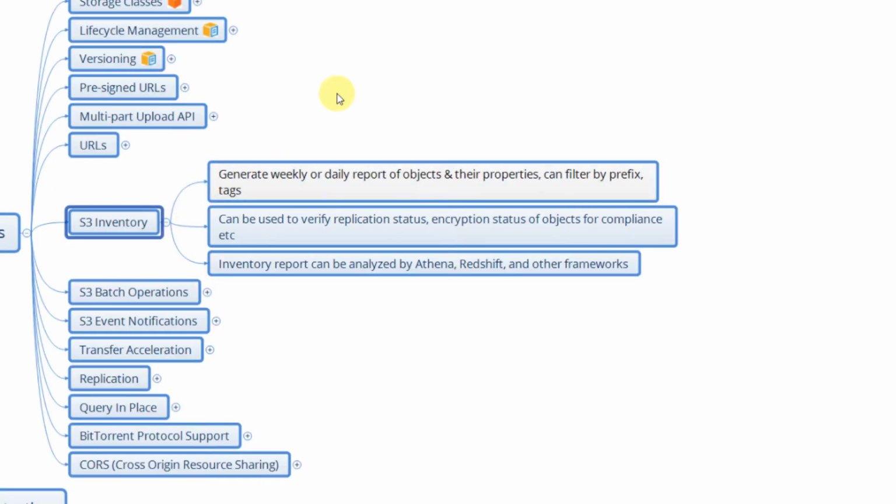Now, inventory is a feature to generate weekly or daily reports of objects and their properties. The objects can be filtered by prefixes or tags. Now, this report is useful for verifying replication status, encryption status, etc. The report can be analyzed not only by humans, but also by tools such as Athena, Redshift, and other frameworks of your choice.